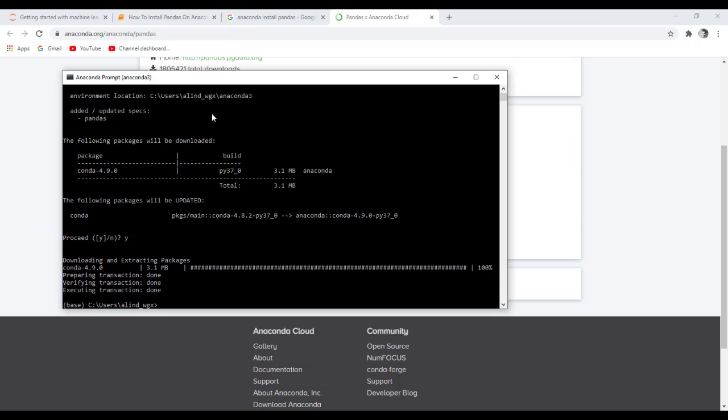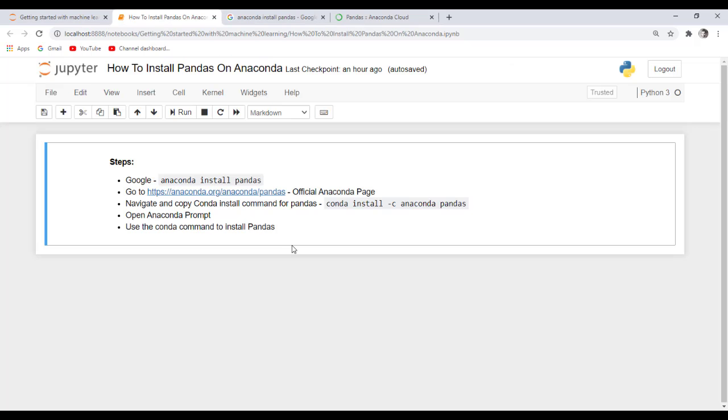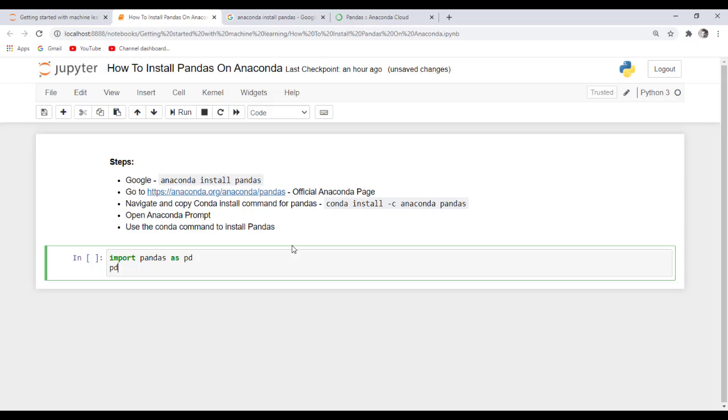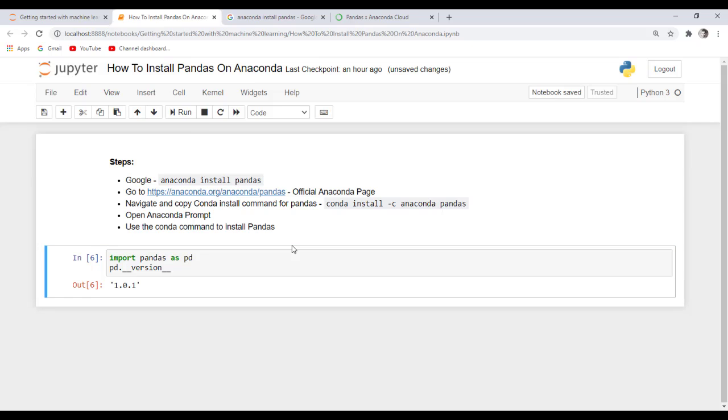So now if we have to check whether we have actually installed Pandas in our system, we can go to Jupyter Notebook. You can import Pandas and we can do pd dot version in order to check whether we have actually installed Pandas or not. So if you control enter this, it will give you the Pandas version. So this proves that we have actually installed Pandas in our system.